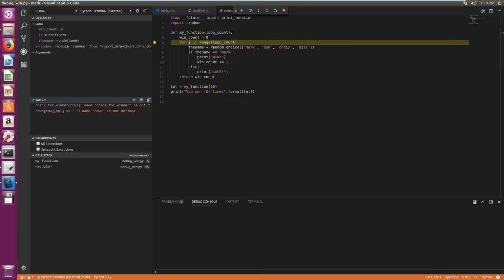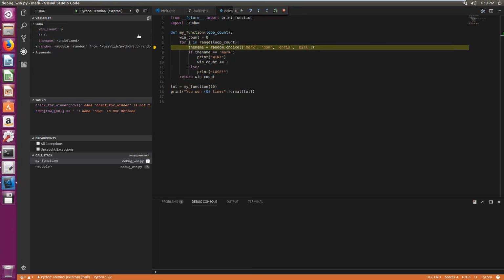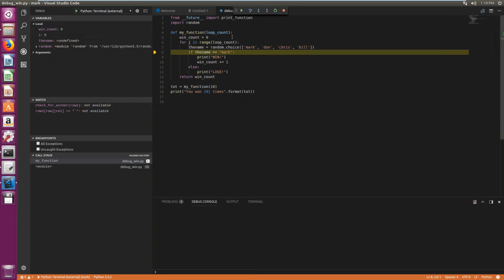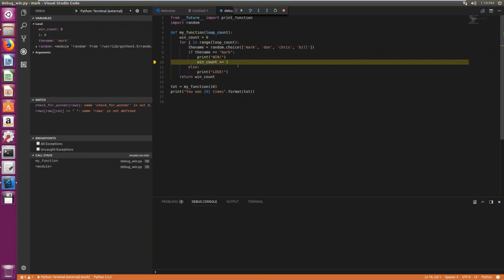the variable win count. Okay, I can see win count is defined here. It's about to define the variable I. I has a value of 0. It's about to call random choices. I can see the name was set to Mark. It says if the name is equal to Mark, then print win. It's going to print win to the screen. If I come back out to my output screen, I can see that win was printed.